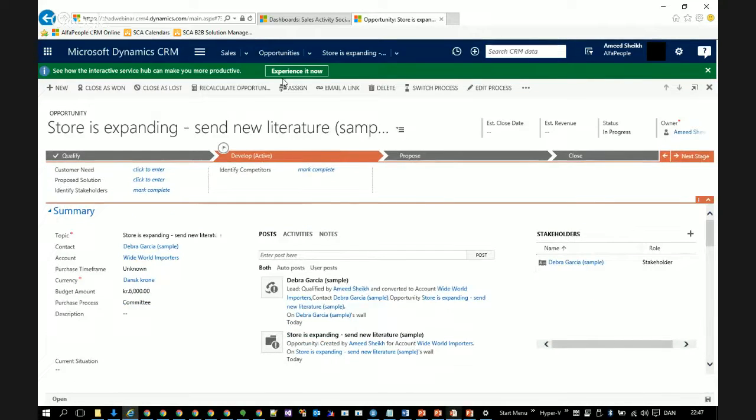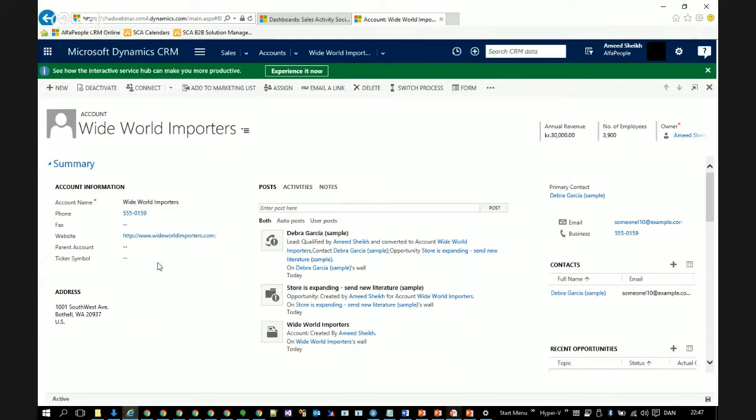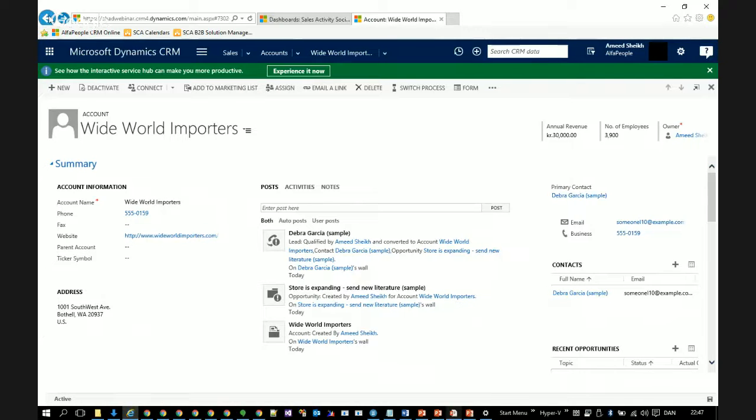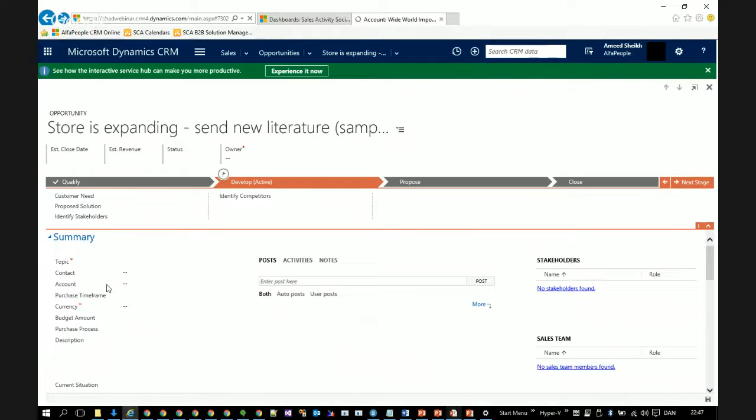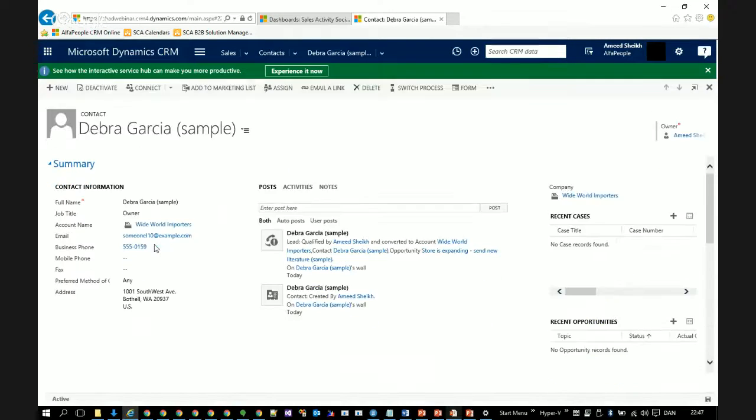So now we have suddenly landed at the opportunity entity, and you can see that the opportunity is linked with an account and a contact. The account is the one which was converted from the lead based on the company information in the lead. And the contact, let's go back and look at the contact. The contact is also generated from the lead, just that it is taking the personal information from the lead record.